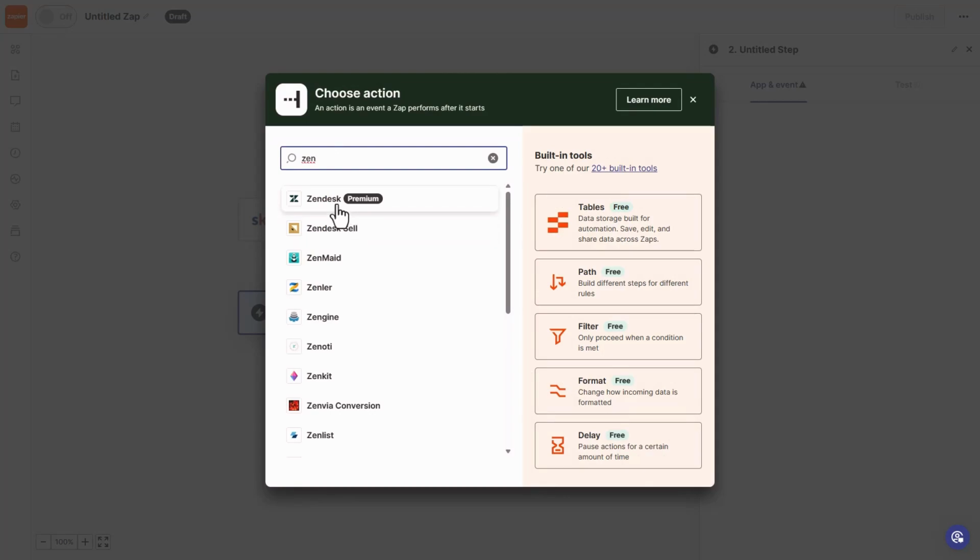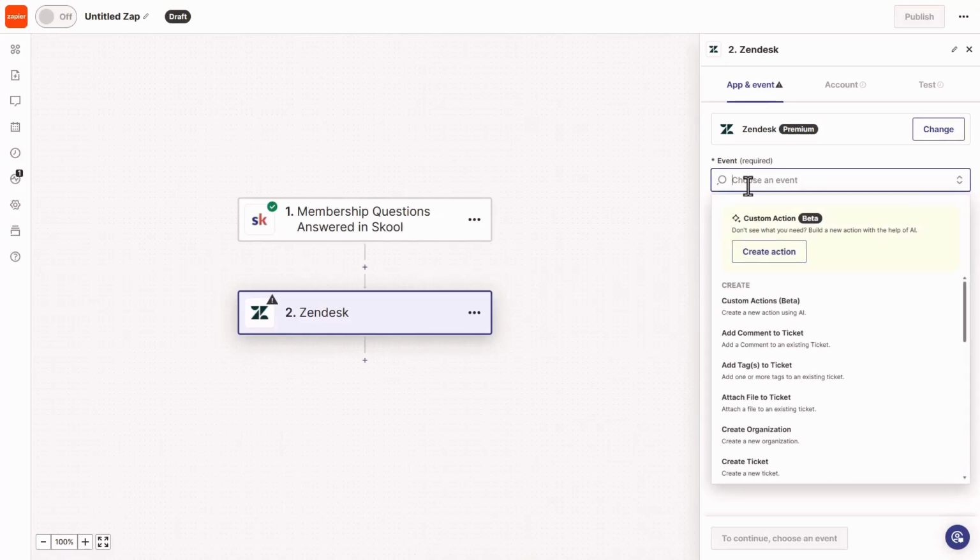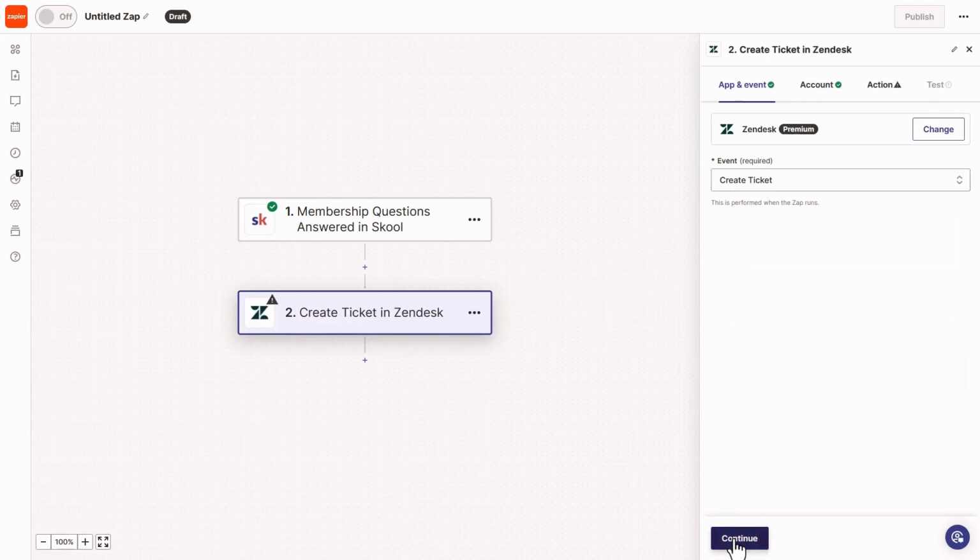Now, one of the features that you'll notice inside of Zapier that's a premium selection is Zendesk. So if you were running a support desk and you were using Zendesk, you can make it so that a support ticket will open and be sent to the individual when they join your Skool group. So we are going to set the event in action. And what we're going to do is create a ticket. We're then going to click Continue.